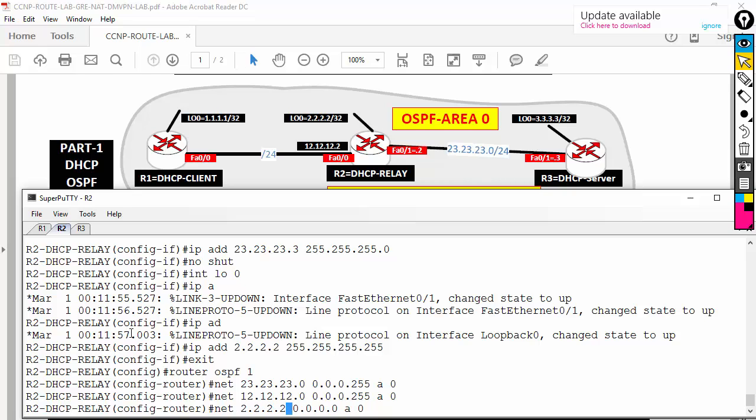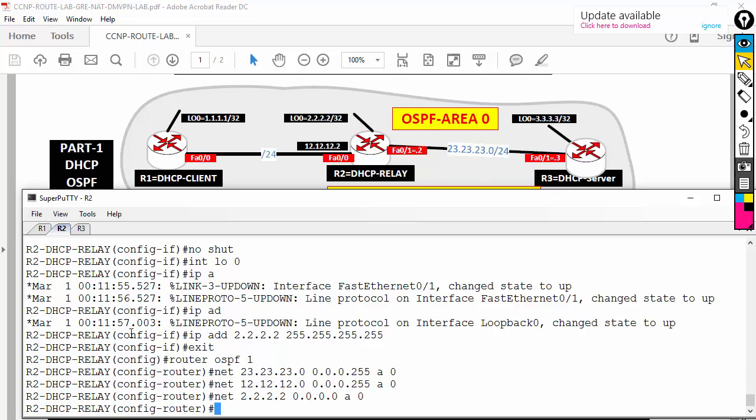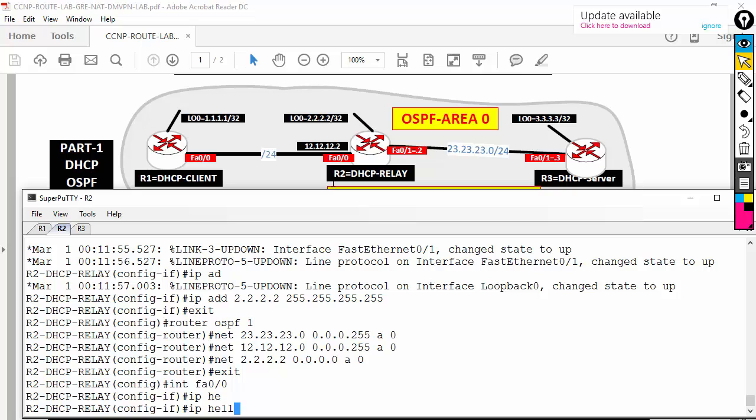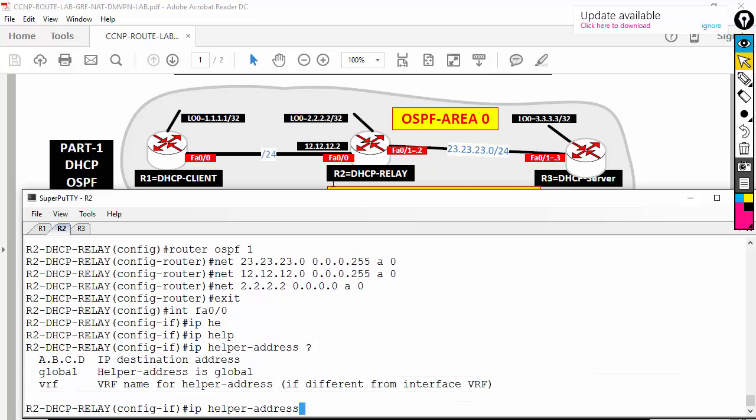Also remember, this router is going to act as a DHCP relay for the client. My DHCP client is in this particular subnet, the 12.12.12 subnet. So on the interface facing that subnet, interface FA0/0, I must type a command called ip helper-address. If I put a question mark, it gives you some IPs. It should be a reachable IP address on R3. Either I can put 3.3.3.3 or I can put this interface IP. To show you guys the clarity, I will put 3.3.3.3.